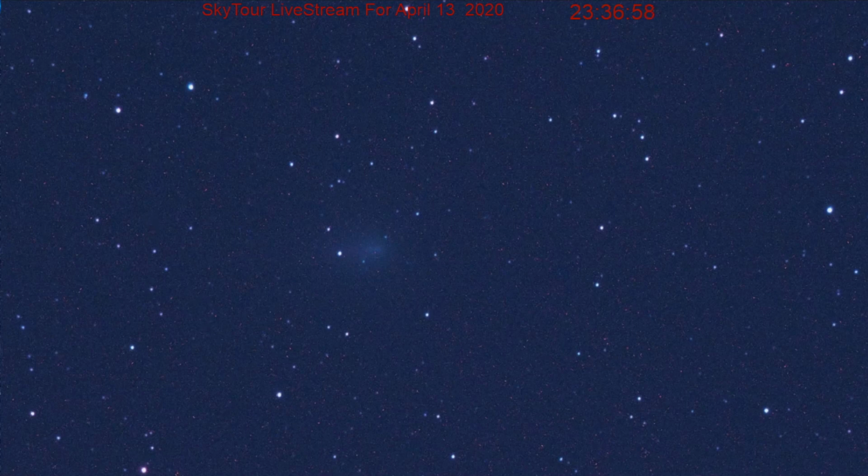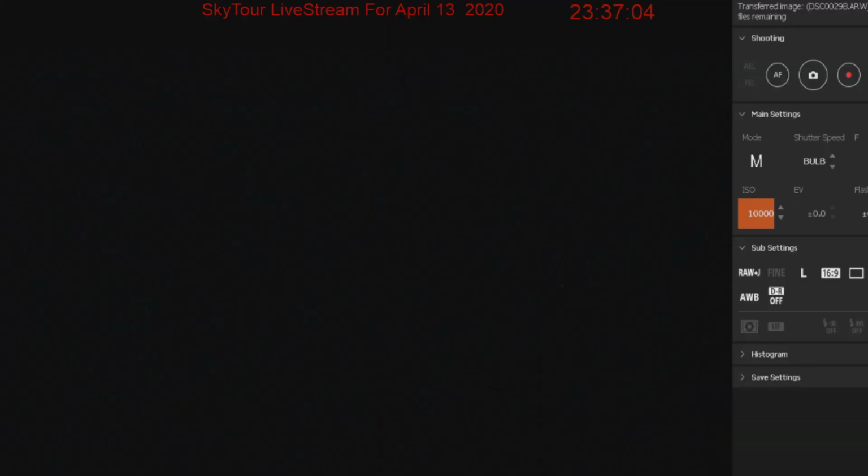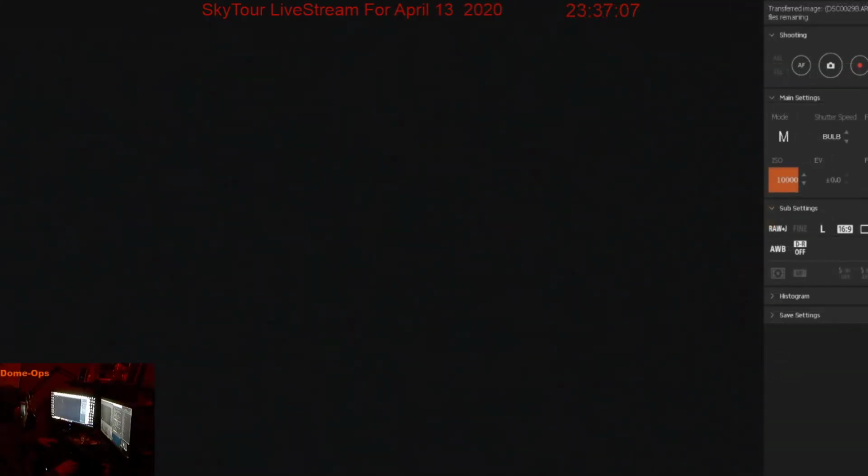Right, they're very subtle, and that has to do with a couple things. It has to do with the fact that this comet is getting much fainter, and also with the fact that the comet is breaking apart, and we're losing a lot of that beautiful delineation there.